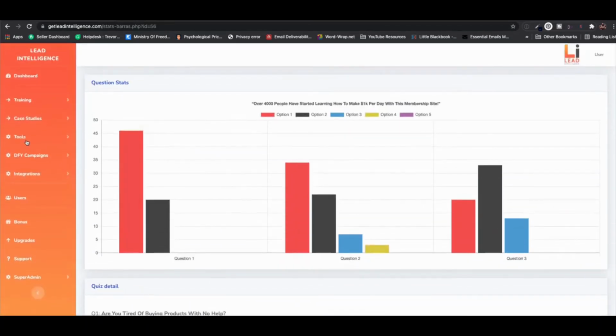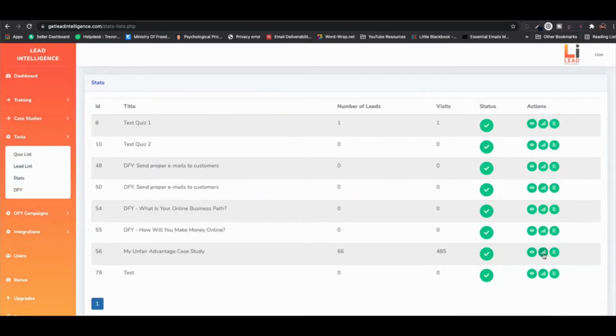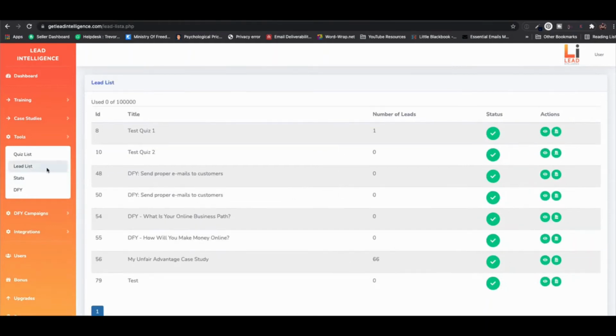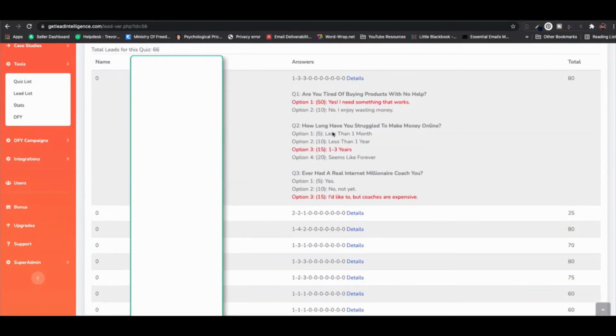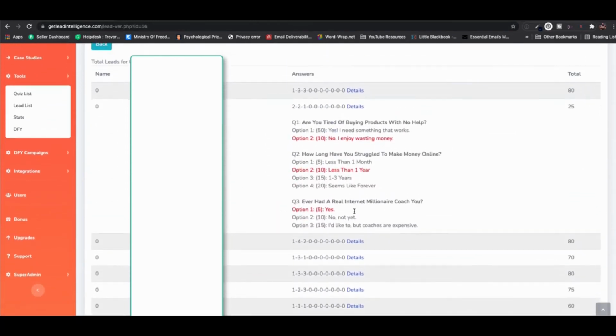Now, one thing I do want to show you: when you go into the stats and look by the lead list, it gives you the information. If we look at the leads, it tells me what answers they gave, and if I want to break it down even further, it shows the question and the answers, and I can do this with every single lead. So this is data gathering. Your data is very, very valuable, and you want to use it in the future to streamline your campaigns and things like that.